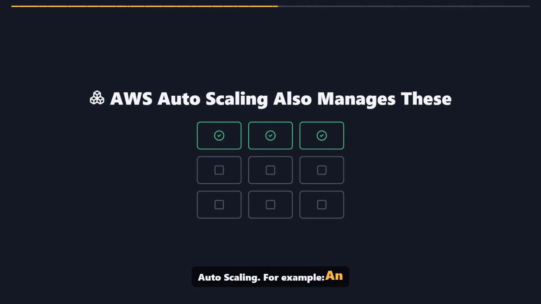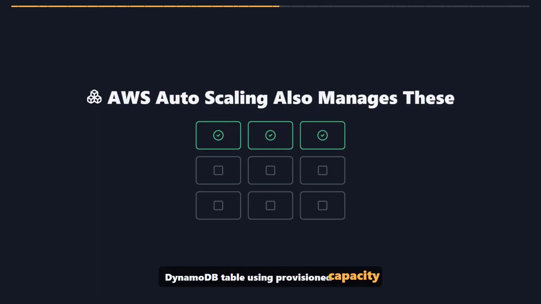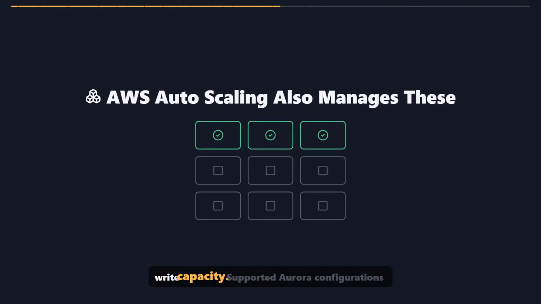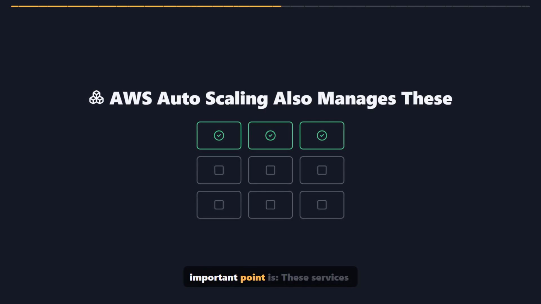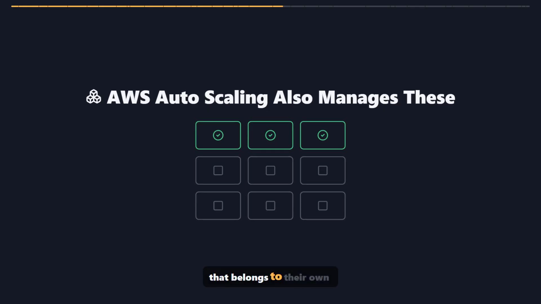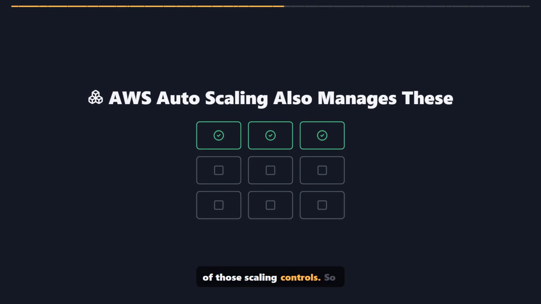For example, an Amazon ECS service can adjust its desired task count. A DynamoDB table using provisioned capacity can adjust its read and write capacity. Supported Aurora configurations can adjust reader capacity. The important point is, these services aren't creating EC2 auto-scaling groups to accomplish that scaling. They're scaling a capacity dimension that belongs to their own service. Application Auto Scaling provides a common framework behind many of those scaling controls.